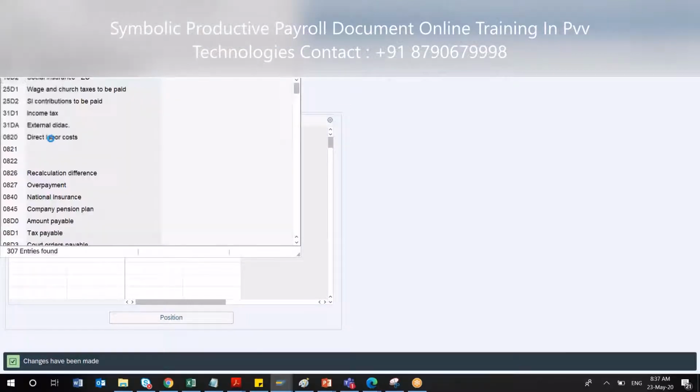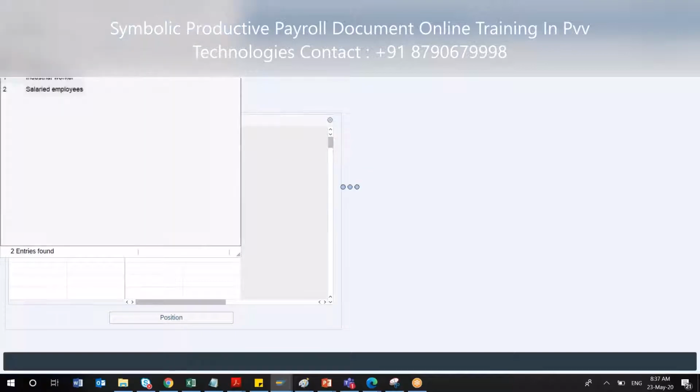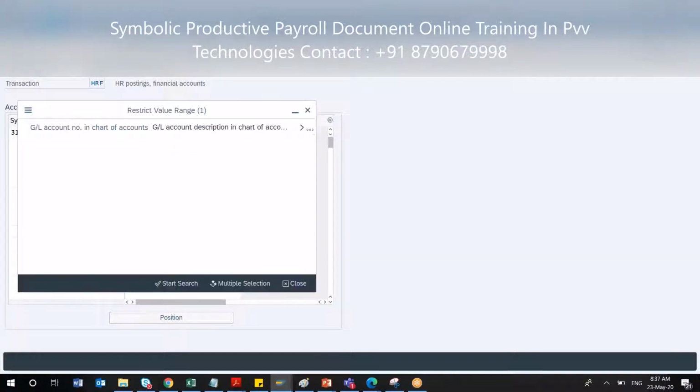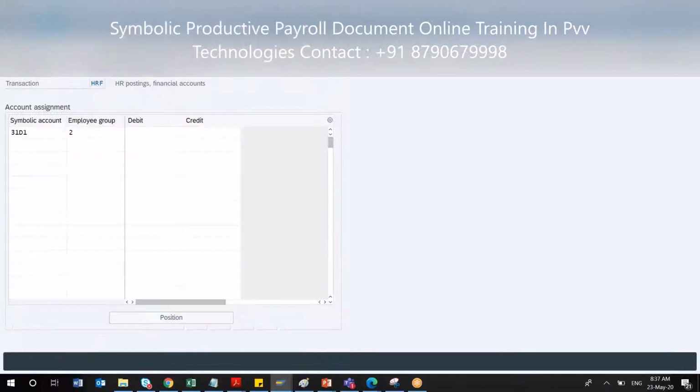Okay, so I will just choose that particular symbolic account, and if it is very specific to an employee group, then you may be asked, like, it will be applicable only for salaried employees. You can choose that. Then whether it will be debit or credit, you can choose those respective options, so it will be debited or credited to the particular GL.